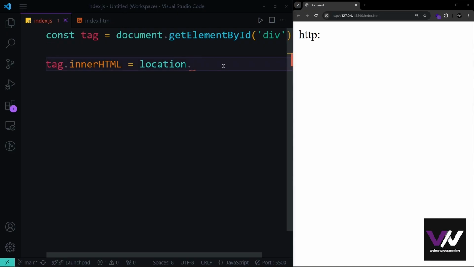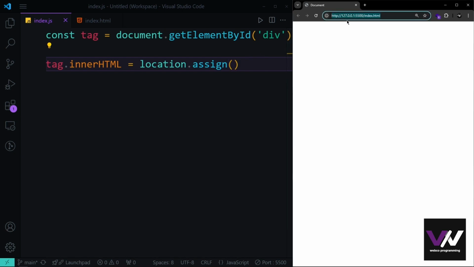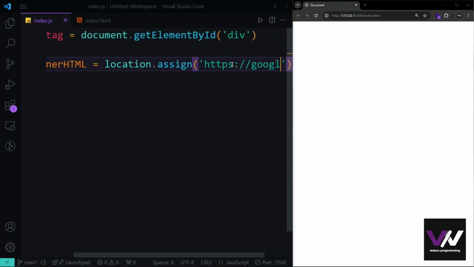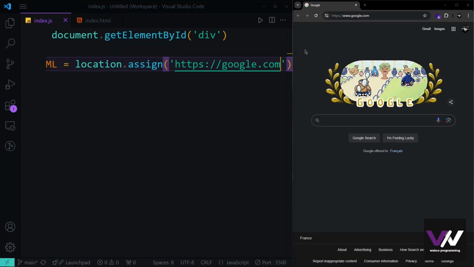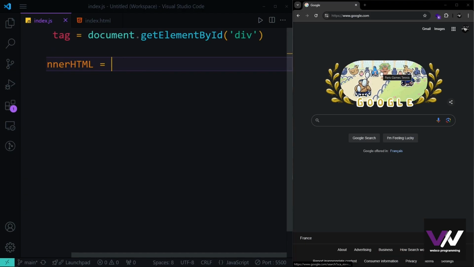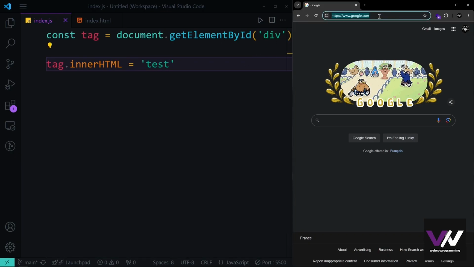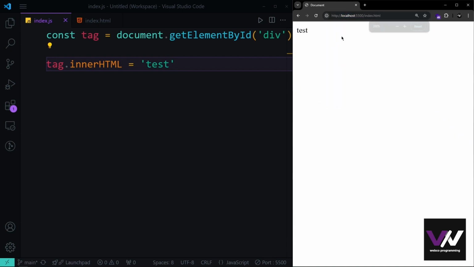Another thing that we can have is this assign method that we got inside of our location, which is going to put what we pass right here into this part of our browser. And we need to pass that as a string. So let's say here we want to pass HTTPS and google.com. And as you saw, when we enter our localhost, this is going to run and redirect us to google.com. So let's get rid of this line right here and put this simple test text right here. And come to our localhost right here. As you see, we got our test.